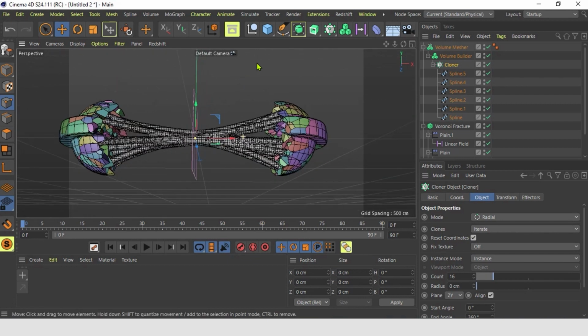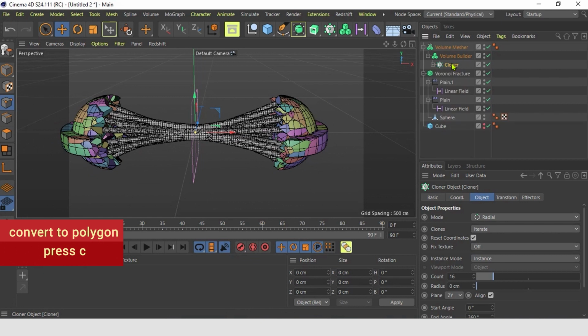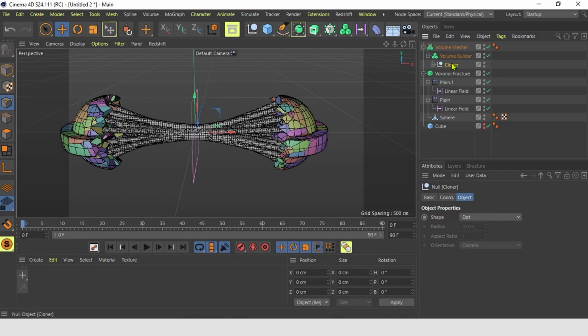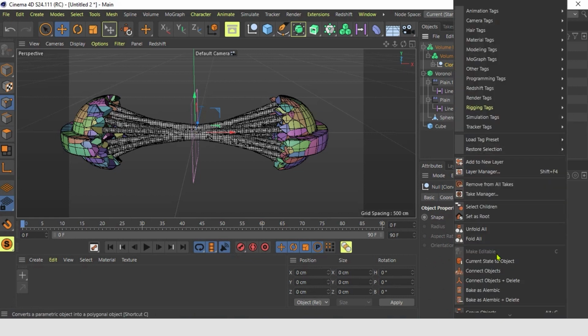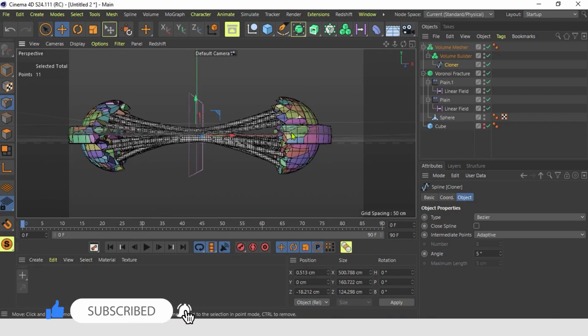Next, we will convert this cloner to polygon by pressing C on keyboard and merge it by converting it into spline. To do this, right click on it and select Connect Objects option. If you want, you can add more spline to make it thicker, by changing the radius individually.